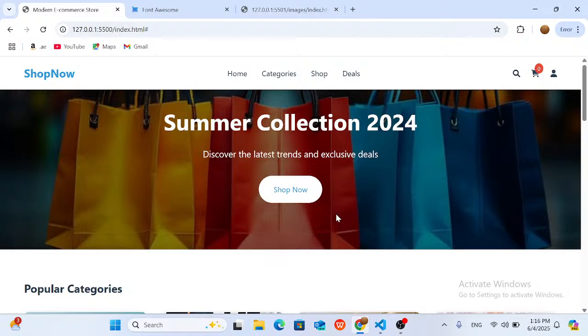This session is perfect for beginners, whether you are just learning or you want to practice what you've learned. In today's tutorial, we'll be building a fully responsive e-commerce website using HTML and CSS only. No JavaScript, no complex tools, no framework.